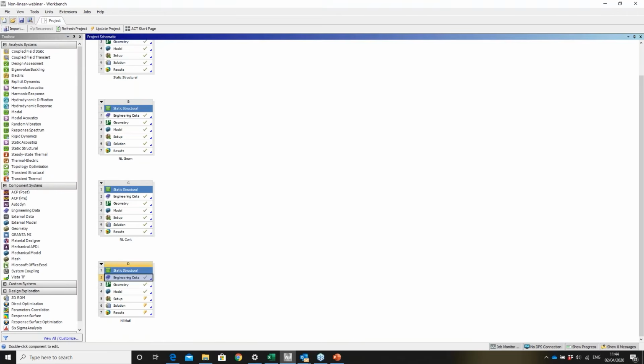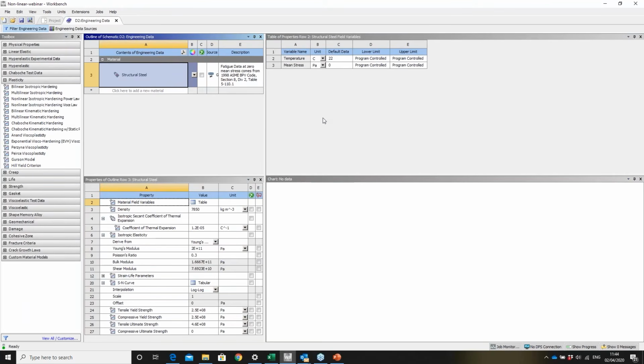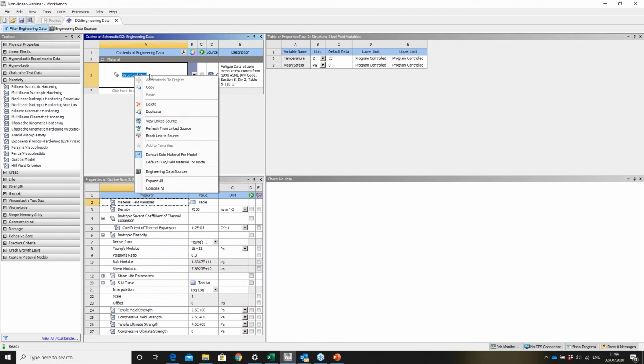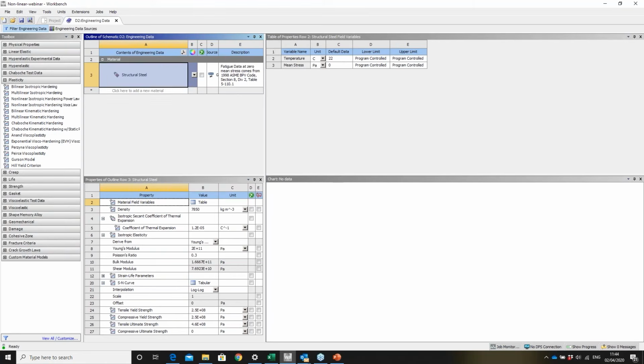Nonlinear materials. So the first thing I need to do actually is edit the material. So we'll edit the material data sheet. I'll copy. So far we've been using what's called structural steel. I'll just make a copy of this structural steel. We'll call it nonlinear steel. And I'll add this bilinear isotropic hardening model.